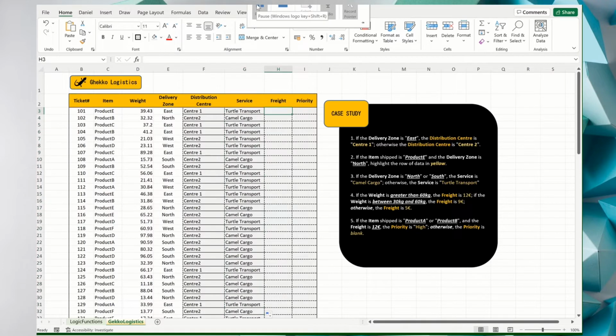In this question, we want to check if the weight is greater than 60. If that is the case, we will display freight as 12 euros. If it's not greater than 60, we now need to check if it's between 30 and 60. That is to say, both greater than equal to 30 and less than equal to 60. If that is the case, then the freight will be 9 euros, and if it's not the case, we will display 5. If it's not the case, meaning that it's less than 30.